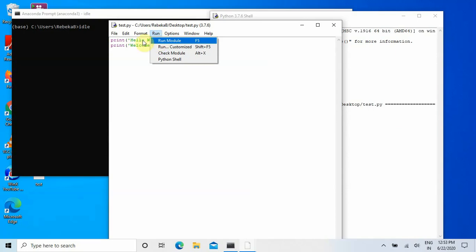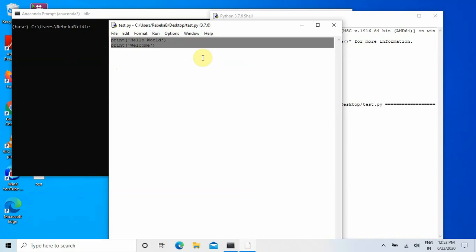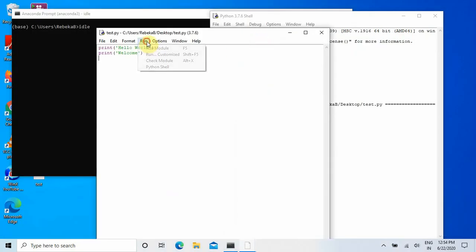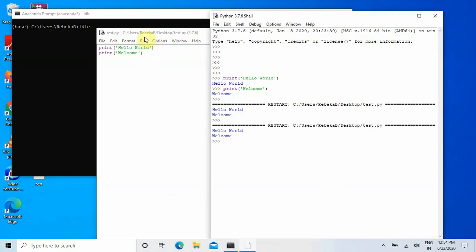And if you select Run Module, then it will run the entire test file, the two lines that are available. In my case there are only two lines, but if you write more than two lines, it will run all the lines and show it in the Python shell. So again let me run this Run Module. If you click Run Module, it shows the output as hello world and welcome, because I have given print hello world and print welcome. So it is generating the output as hello world and welcome.